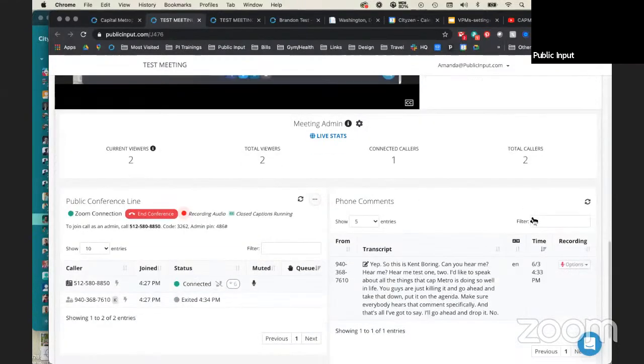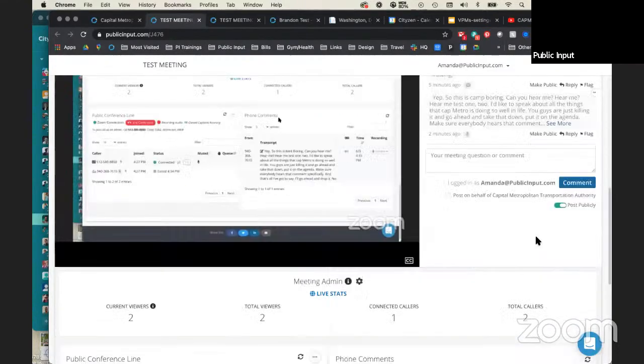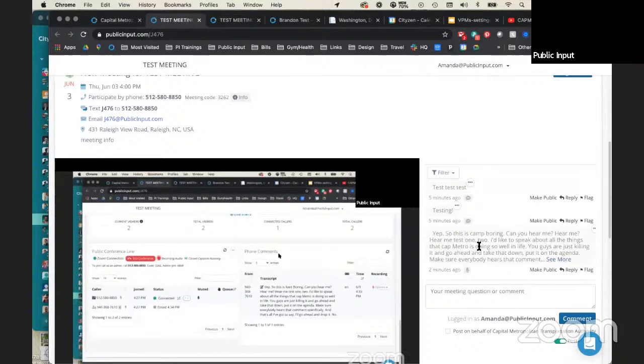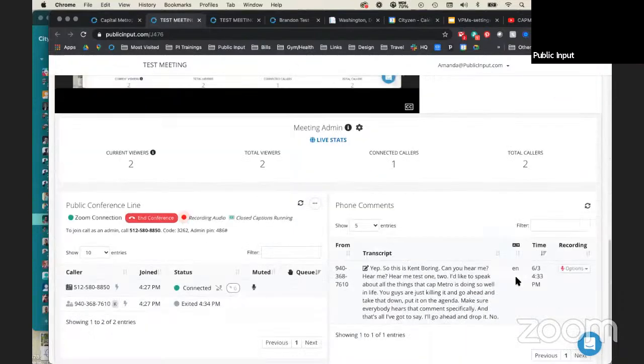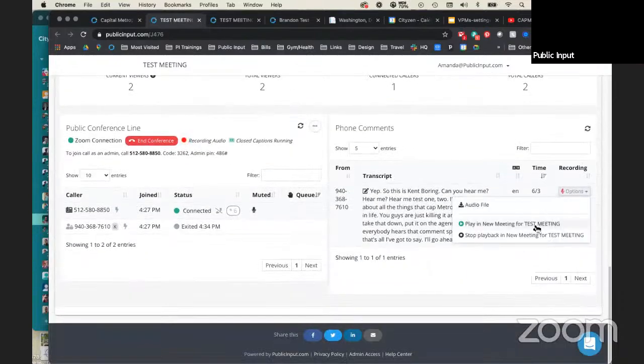When I'm ready to end this meeting, I can show you, it's going to give us a transcript. And the really cool thing with the transcript, it's going to have a rundown down the left side of everything that's being said. And then on the right side, any other comments that come in by SMS, by email, if I emailed j476@publicinput.com, or these comments made live, they're going to pop up on the right-hand side exactly at the timeline that they happen. And I can show you guys that if anybody's hanging around for a moment. Also, I can play this back right now.